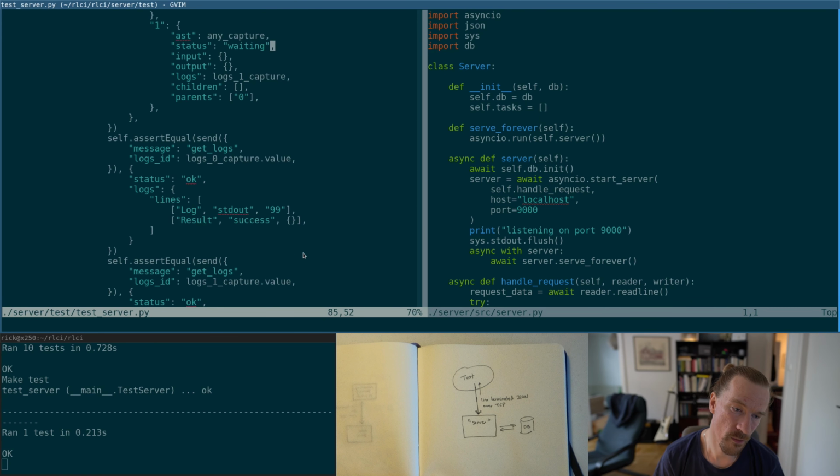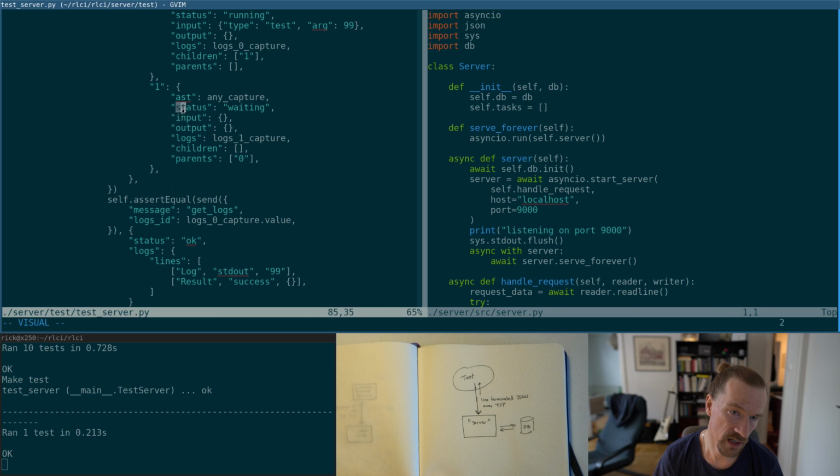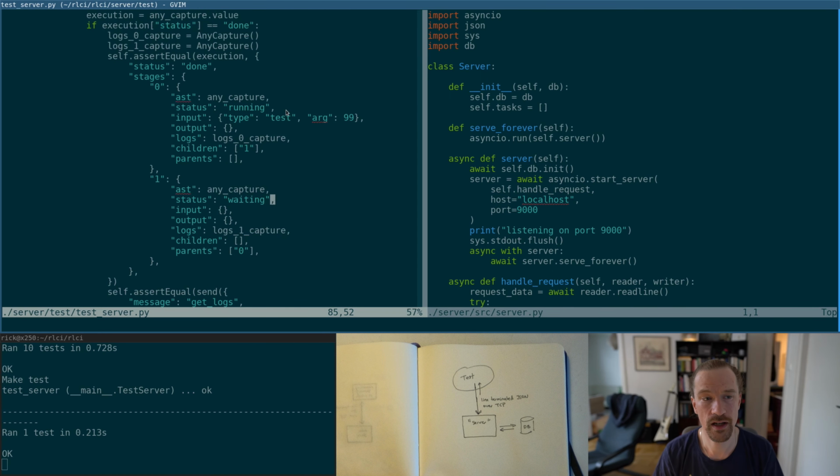And yeah, the 1 is empty. You can also see here that it has status waiting, so we haven't actually executed the second stage, but the status of the pipeline is still marked as done.